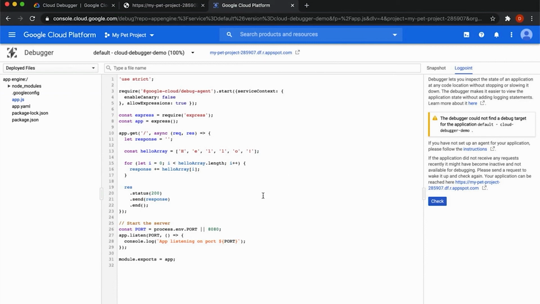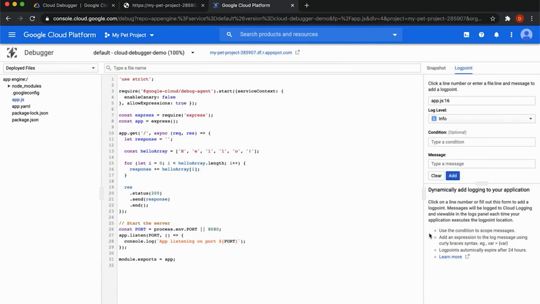Right now, we can't really click around here because the Cloud Debugger is not yet active. We have to press this check button over here for Cloud Debugger to try to sync up with our code and activate. There, now it's active. So as you can see, this is our code that's currently running. And we can add a snapshot trigger at any line number that we want.